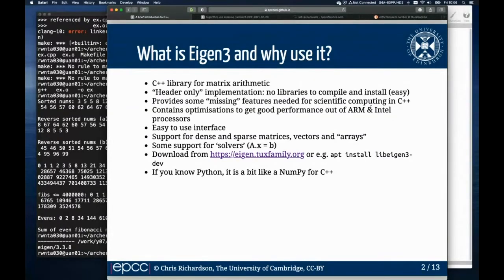And the library authors have done quite a lot of hard work to get good performance out of most high performance oriented processes. It's got a very simple to use interface, support for both dense and sparse matrices and vectors, and what it calls an array, which is a two-dimensional block of data of uniform type that does not multiply in the way a matrix does, but is in most other ways equivalent to one of its matrix types.